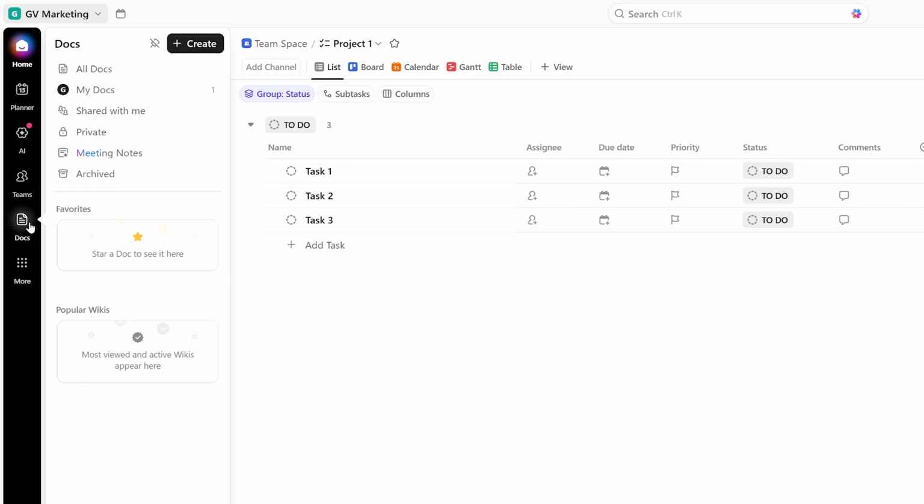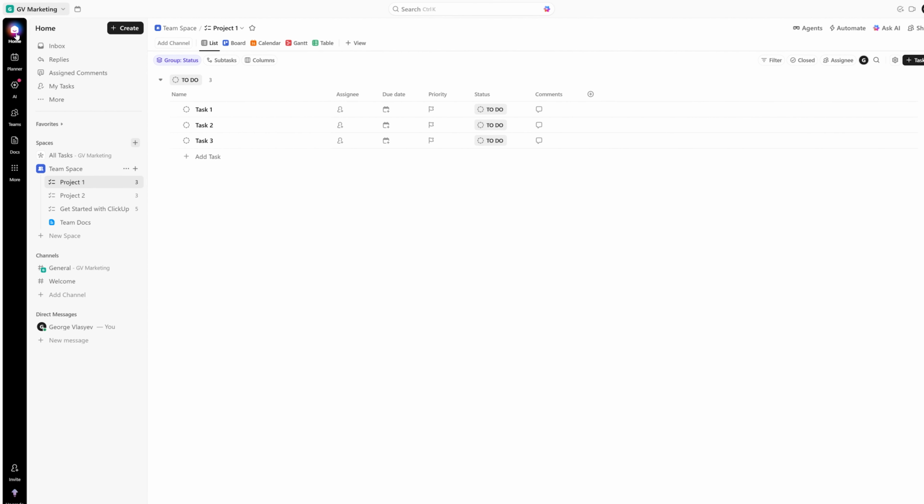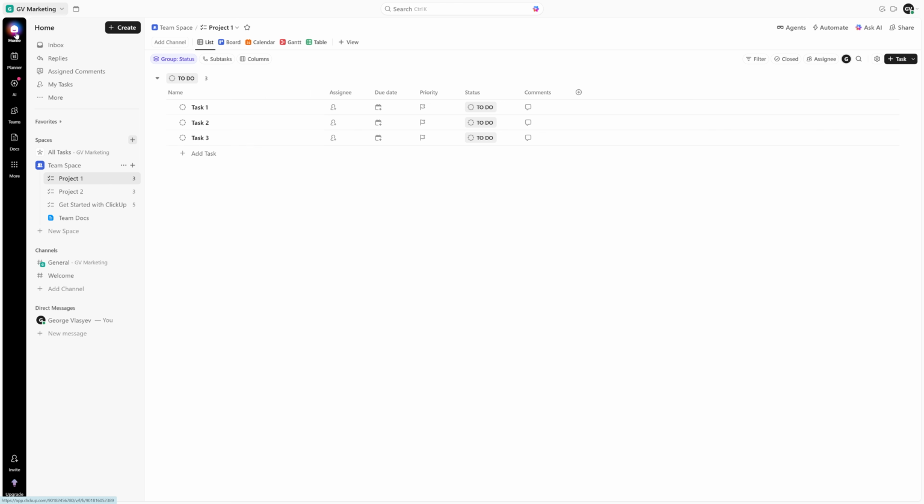Docs. ClickUp's built-in version of Google Docs. You can upload anything from a project-specific brief to your standard operating procedures. We'll also talk about this feature later. Whew, that was a lot. Now, let's click the Home button so I can talk about the rest of the interface. To do that, however, we'll need to talk about ClickUp's organizational hierarchy.